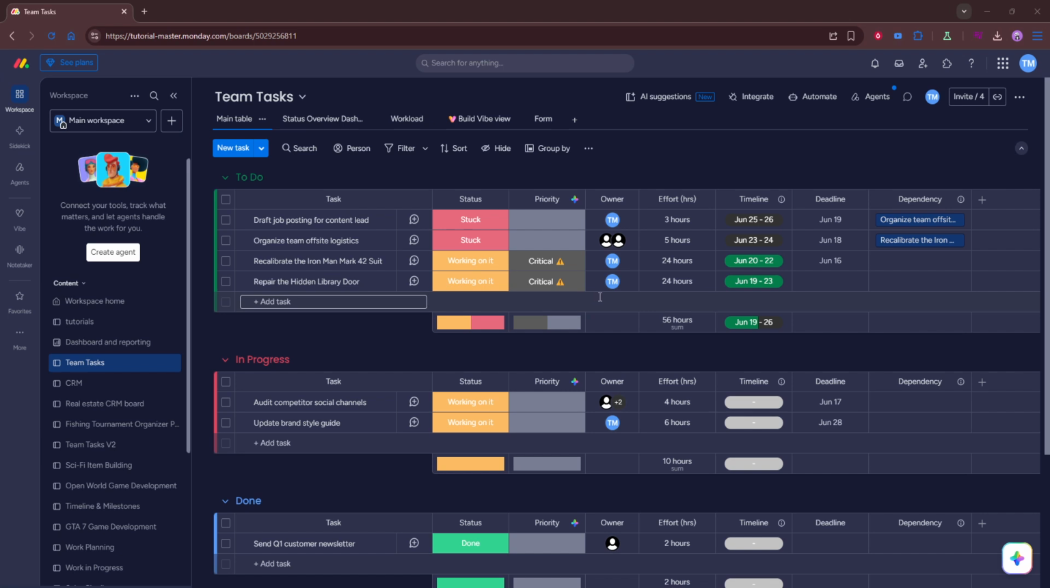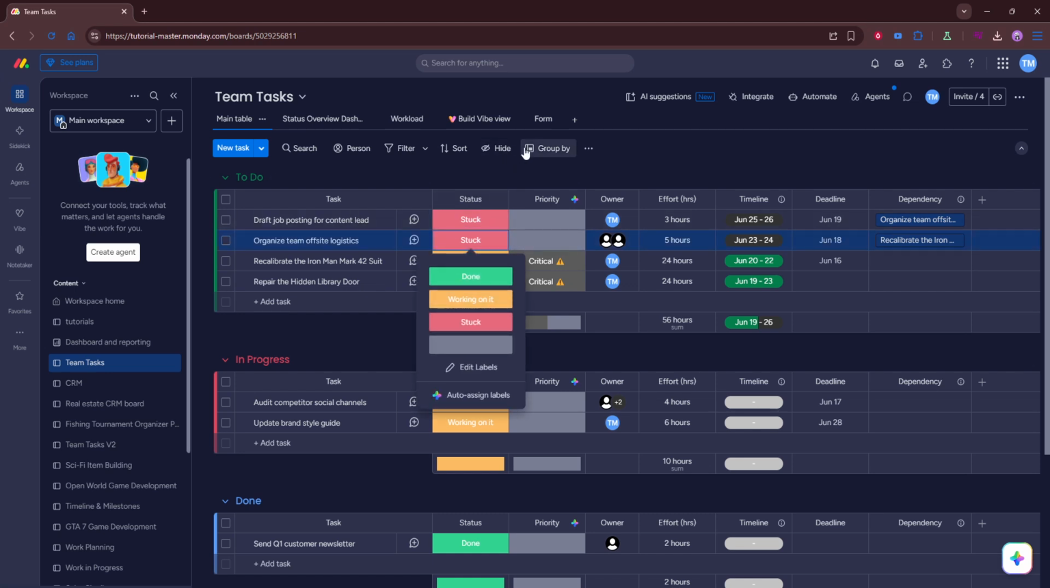Finally, start updating statuses and tracking work consistently. This is what keeps your board useful over time. Encourage regular updates, keep tasks current, and use the board as the central place for progress. With that, your Monday.com setup is ready to support organized, visible, and collaborative work.